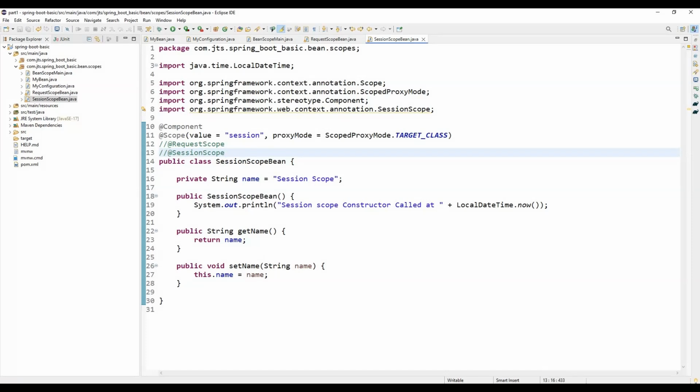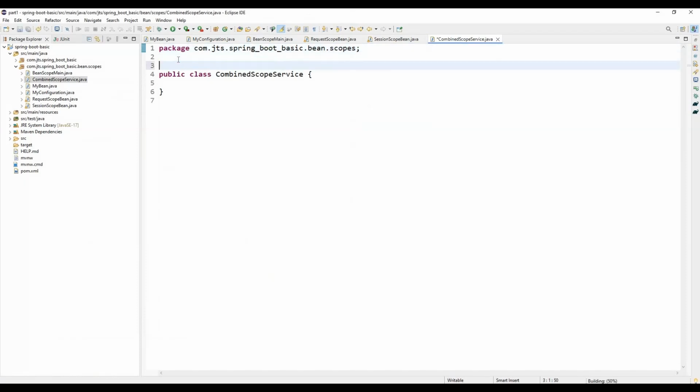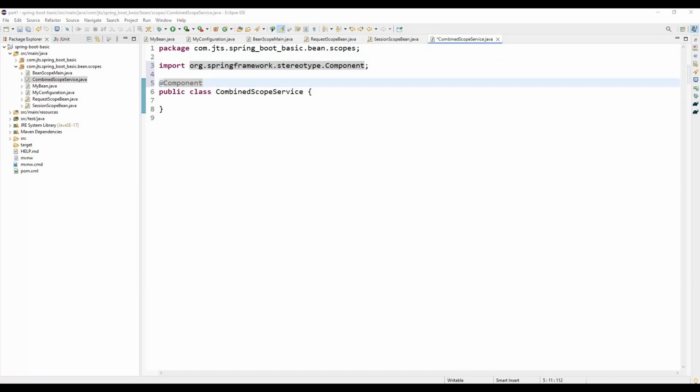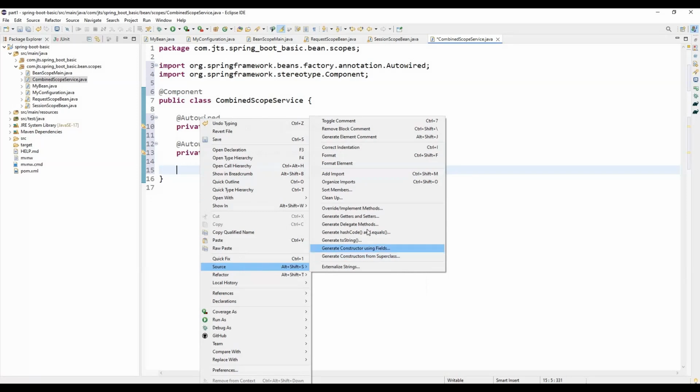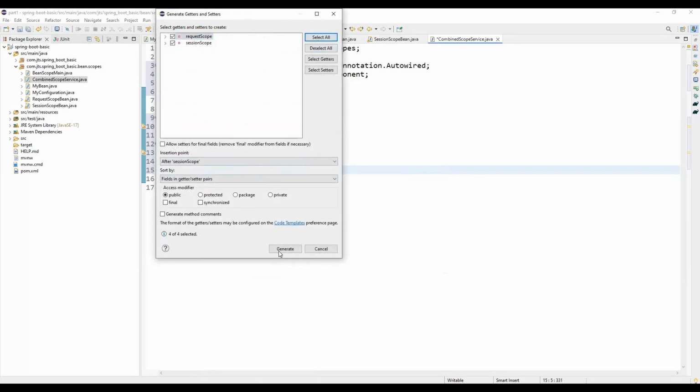Okay, next what we will do, we will create another component layer, from where, from the controller, we are going to call those services. So let me create another component class over here, combined scope service. We can annotate this particular class with the component annotation. Next, we are going to autowire these two beans, that session one and the request scope one. These two beans we can create over here. And now we are going to generate the getter and setter methods for these two beans. Source, generate getter setter, select all and then generate.